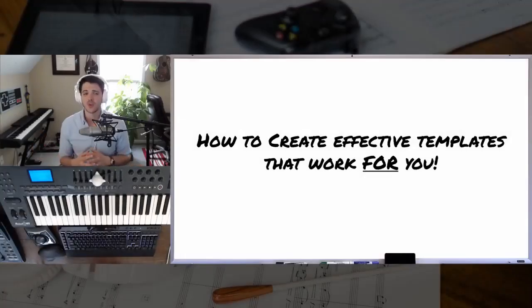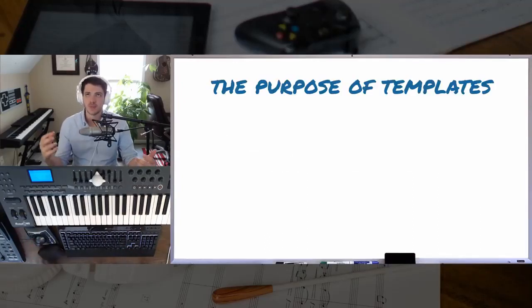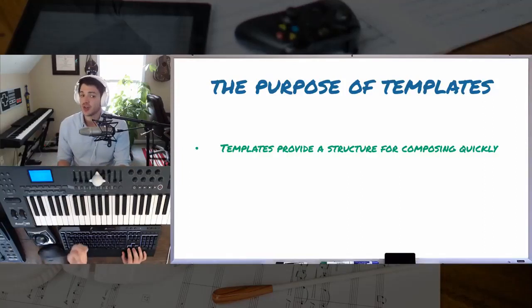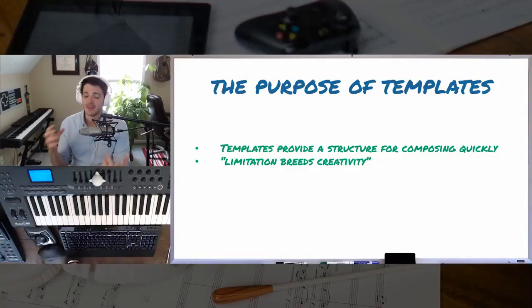In this lecture, we're going to explore how to create effective templates that work for you. Let's talk about the purpose of templates. Templates provide a structure for composing quickly. One of my favorite phrases is limitation breeds creativity.